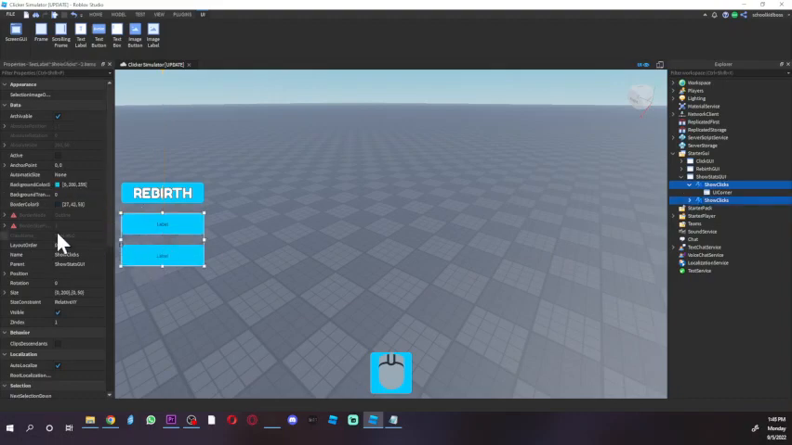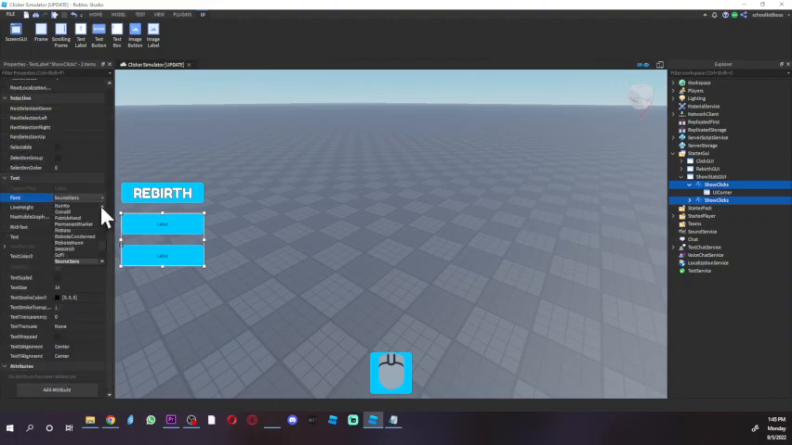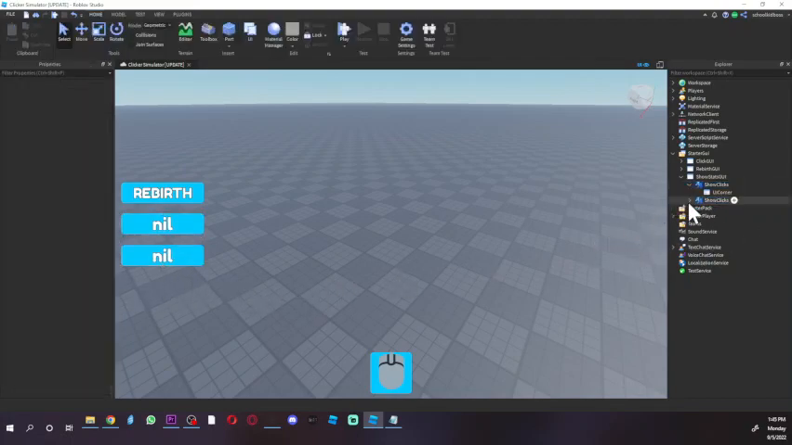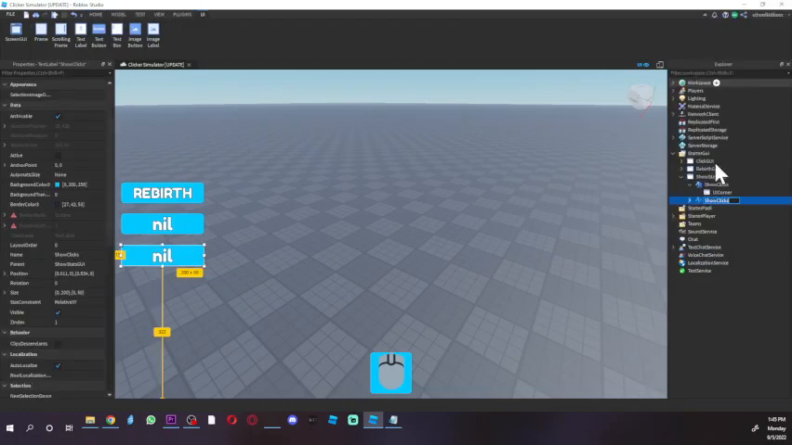Okay, now you can select these two and edit the font, the text color, and the text stroke transparency, and the text changes to null. This make it to text scale. Now what you're gonna do is you're gonna select the other one and rename this to ShowRebirths.